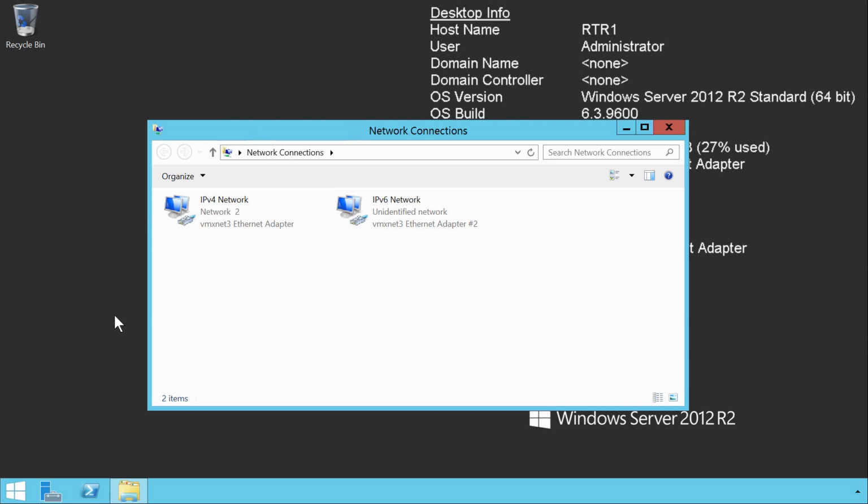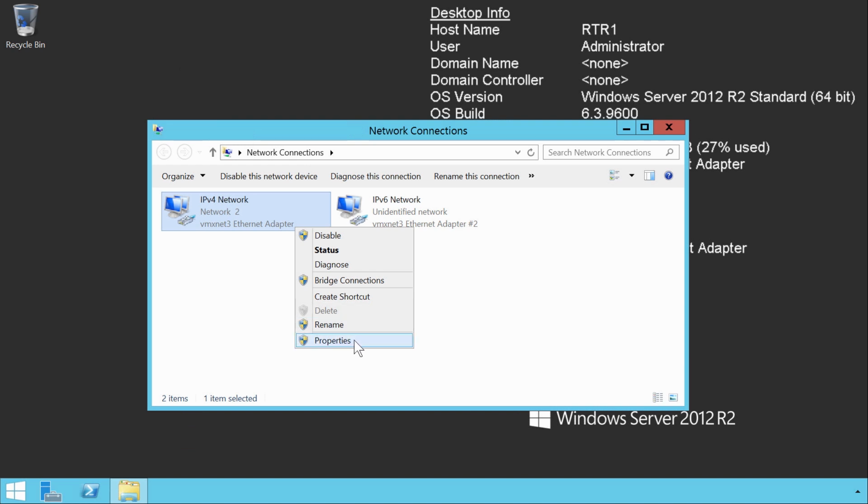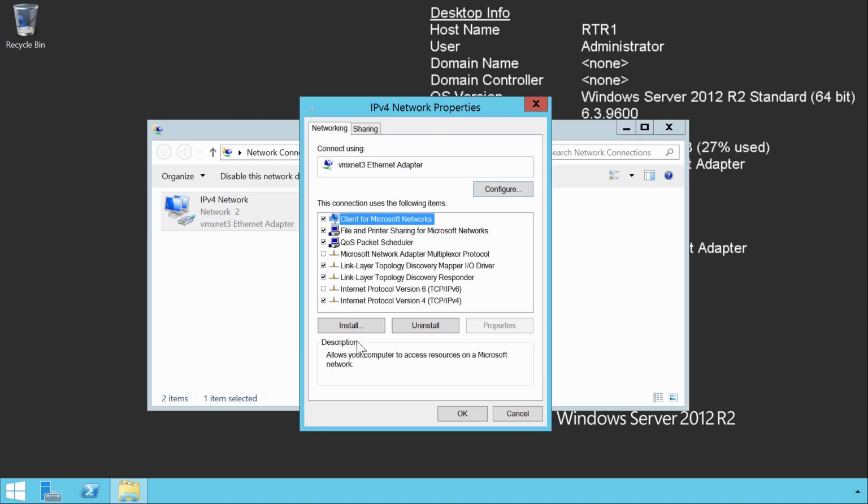One will be connected to the IPv4 network, and the other will be connected to the IPv6 network. It is also possible to achieve the same result by only having one network adapter. I used two network adapters to make it easier to understand what is happening. To start with, I will right-click on the first network adapter and select Properties.